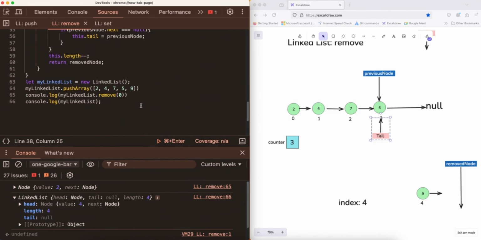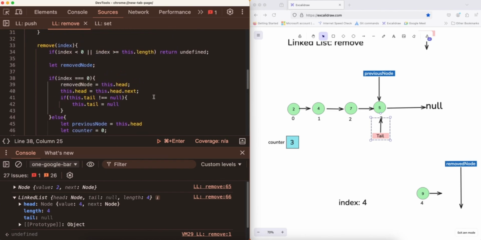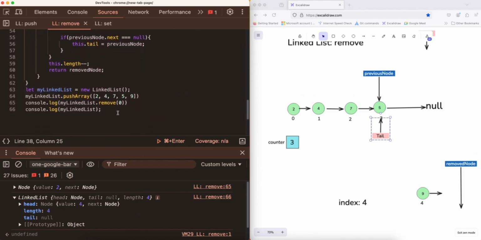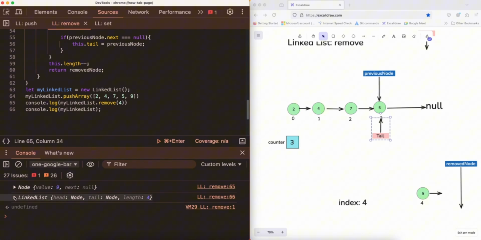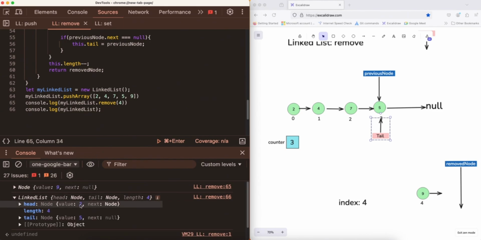So let's now remove index of 4. Remember that we cannot remove equal length. We'll also test that. So let's remove index of 4, which will remove this 9. So we'll say 4. Let's clear this. So at the end of the day, tail will be pointing to 5. That's what we should target. We'll have our head. Now 9 has been removed. Head is 2, tail pointing to 5.